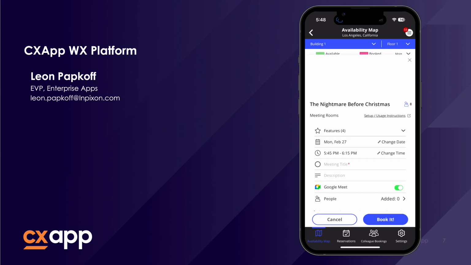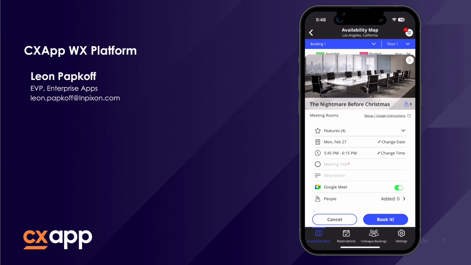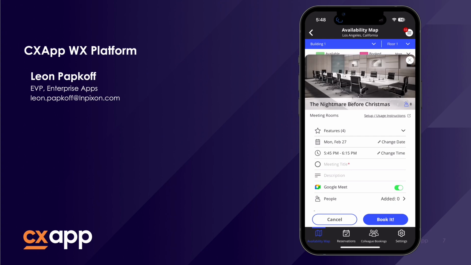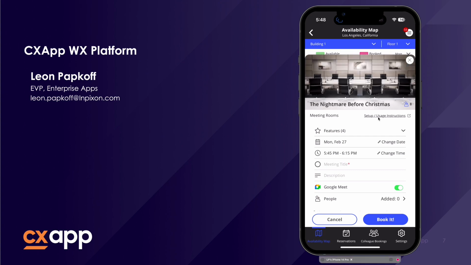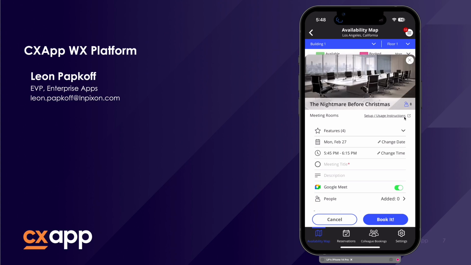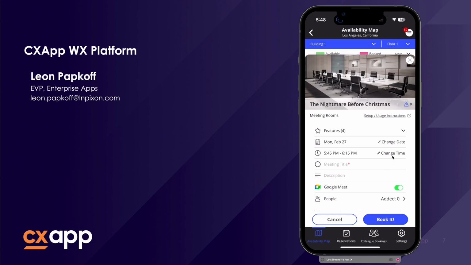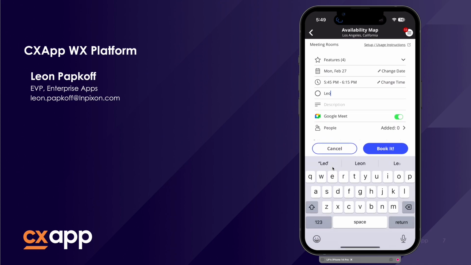I'm going to select this room in the upper left corner. When you select that room, you'll be able to get in different viewpoints of the room itself. You'll be able to view capacity. You can actually bring up any kind of AV instructions that might be needed for the room, helping your employees understand how to access the AV equipment. You can go ahead and change the dates and times of the meeting, or you can go ahead and just type in a title in the meeting.